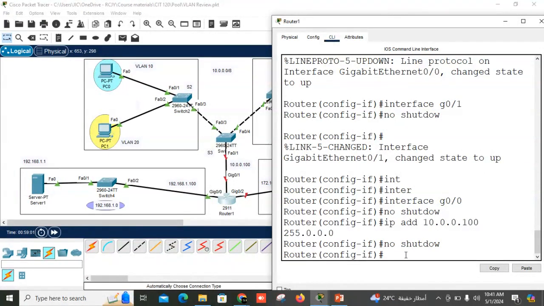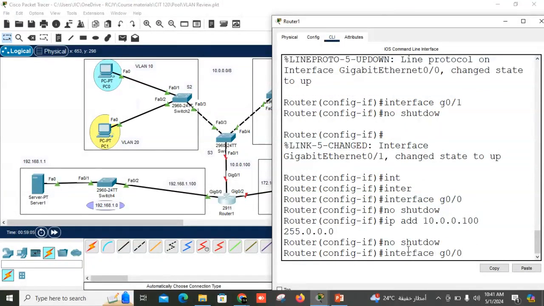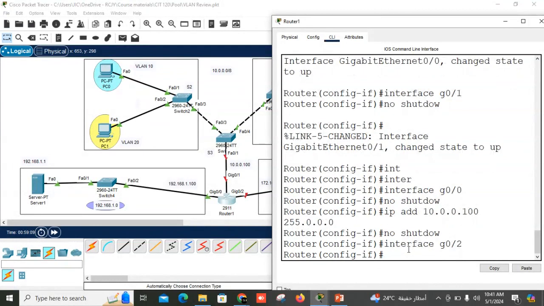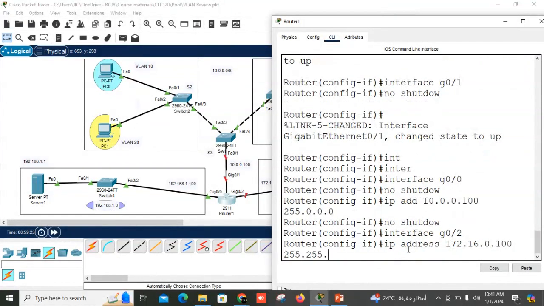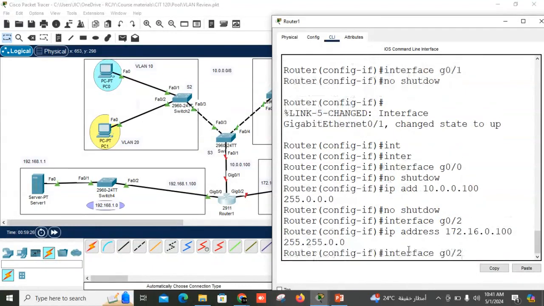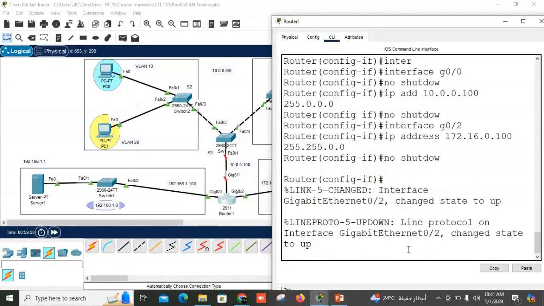Another one, interface 0/2. IP address, I'll tell you the problem. IP address 172.16.0.100 255.255.0.0. Hit enter. No shutdown. It will work.